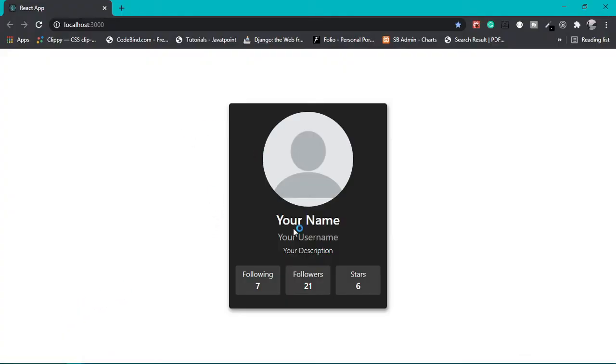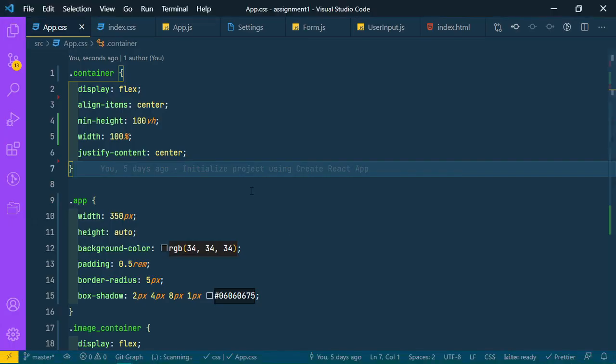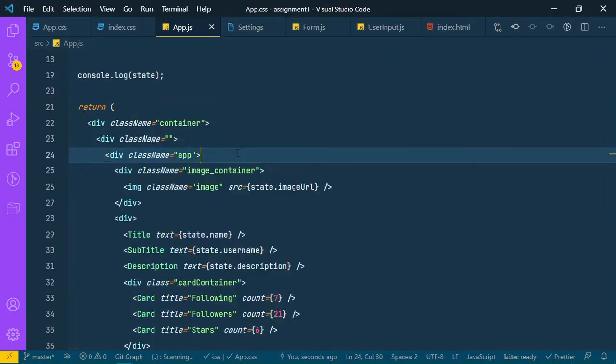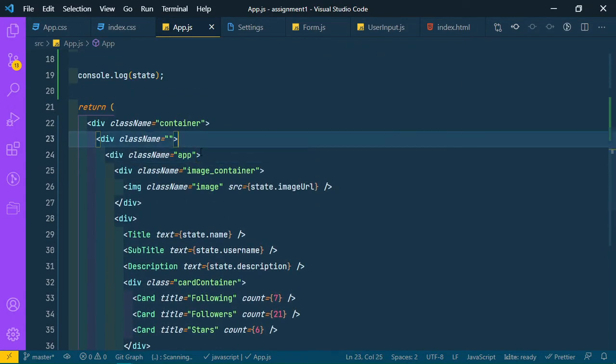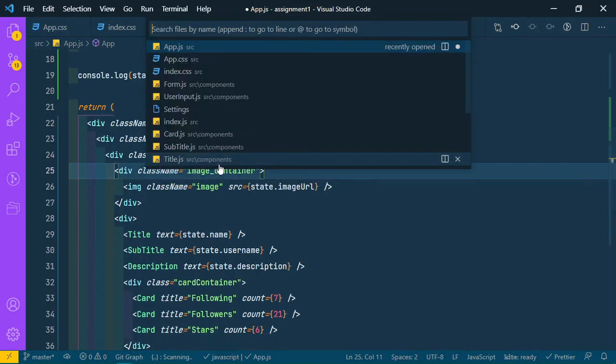So now what we want is, I think we need one input where I will type my name or username and we will get this card. So let's first take input. Let's go to our app.js and here itself I will add one input.